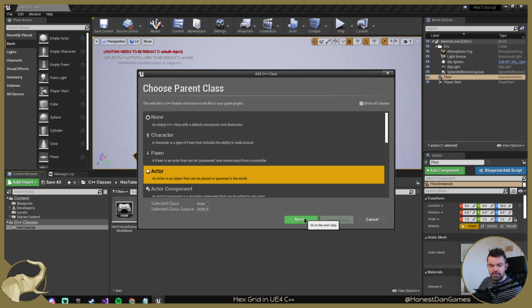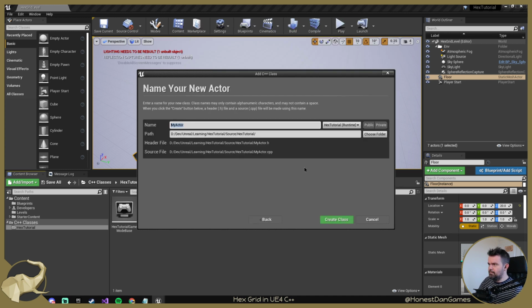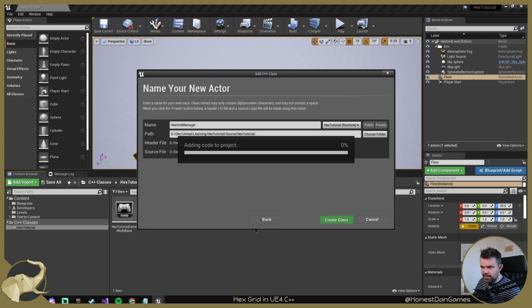So the first one, click Actor, and then give it a name. We're going to call this our Hex Grid Manager. I'm going to create the class. It's going to take a little bit of time, and it'll probably open it in Visual Studio as well.